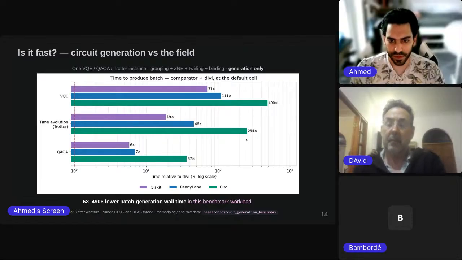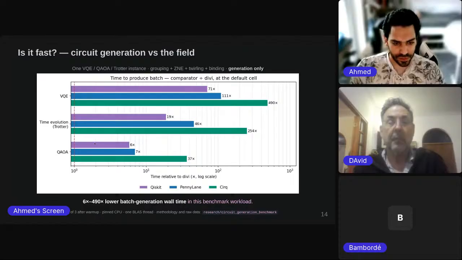So the biggest gain we have seen was for VQE programs. Qiskit is the nearest competitor, but even for Qiskit, it's 71 times slower than Divi. For QAOA, the speedup is a bit more modest, but still, even for Qiskit, it's 6 times faster than Qiskit. So yeah, it is very fast when generating batches.